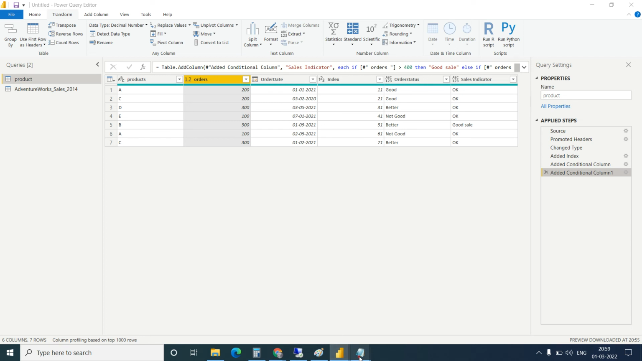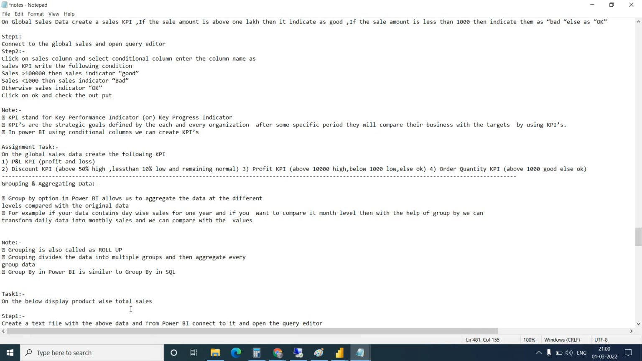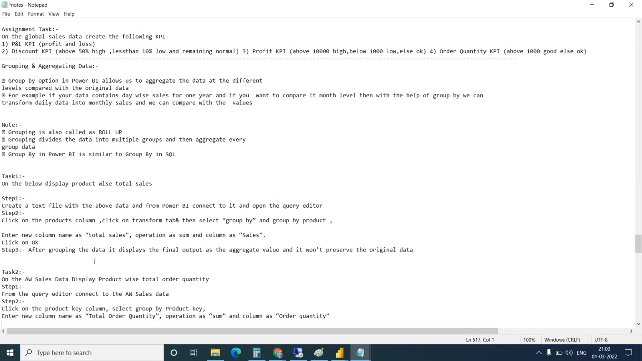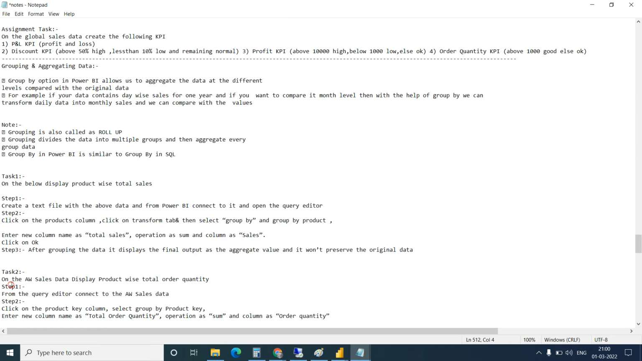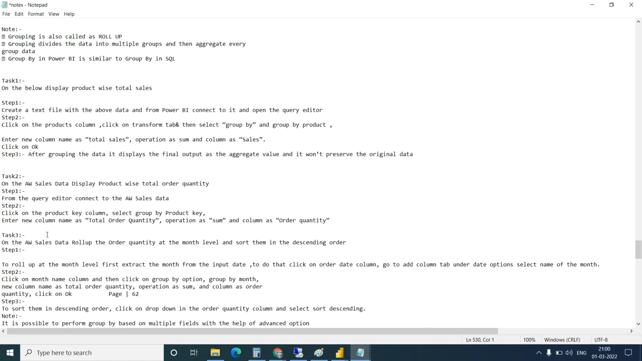Understood everyone? What is a group by and aggregation? Yes. Okay, so this is the example we have seen just now. Then there is task 2, you can do it yourself. On AW sales data, display product wise total order quantity. Then there is task 3. On the AW sales data, roll up, which is nothing but a group by, clubbing the order quantity at the month level.